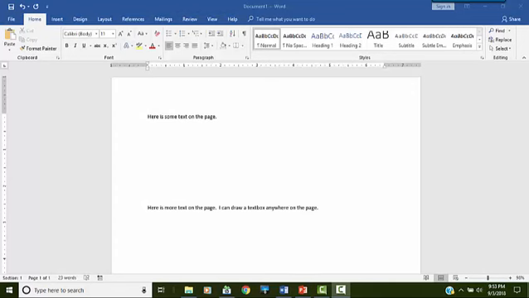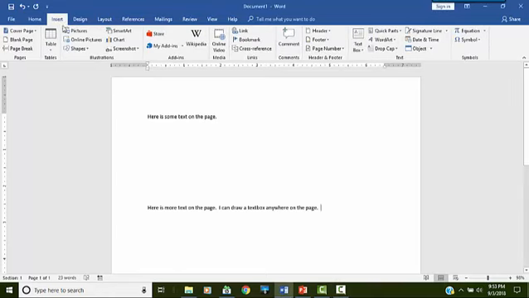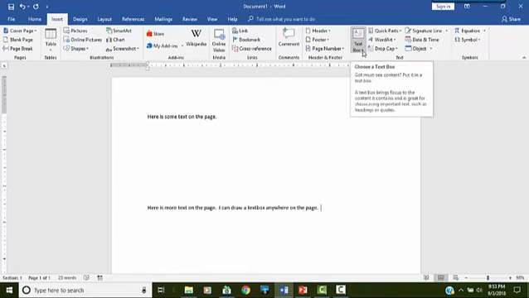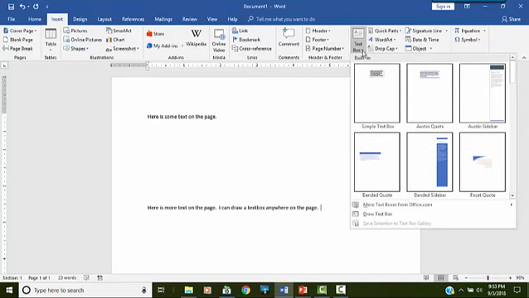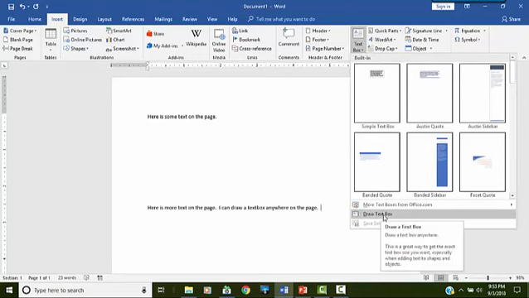I've opened a blank Word document and typed a few lines of text on the page. Now I want to draw a text box on the page. To do that, I click on the Insert tab, and then in the Text group, I click the drop down beside Text Box and click Draw Text Box.